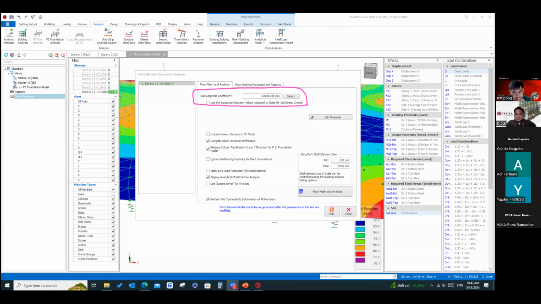Kan ini ada slab rough shell element size. Ada 500 mili, ada maksimum batasannya. Yang di 500 mili sampai dengan 1000 mili, artinya 100 cm, 1 meter ya. Setengah sampai 1 meter, betul itu range-nya, Pak.